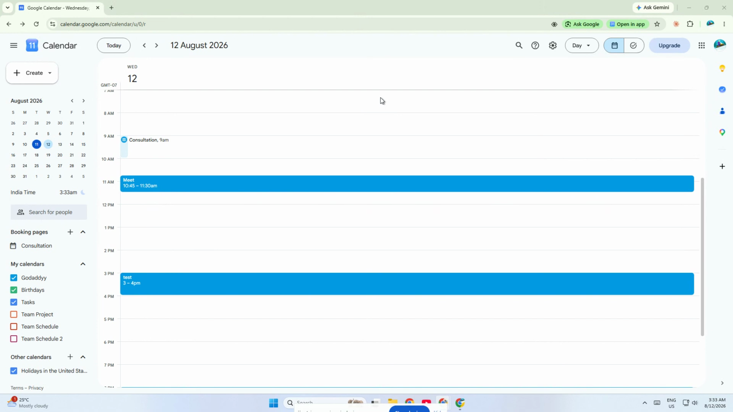First, open Google Calendar. You can do this by going to calendar.google.com in your browser while signed into the Google account that owns the calendar you want to share. Once Google Calendar loads, take a look at the left side of the screen. You'll see a section called My Calendars, and this is where all of your personal calendars are listed.